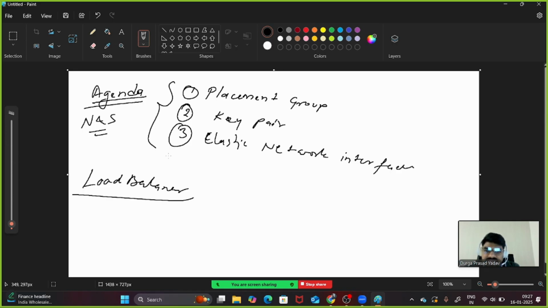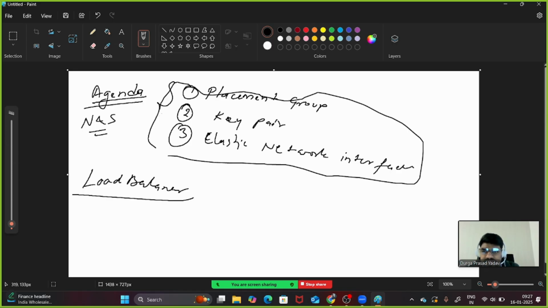So, guys, these all are the agenda of the day. Before the break, we will try to complete this part. After the break, we will start the load balancer. Once we complete the load balancer today, tomorrow we will have only one topic pending from EC2, that will be auto scaling, and we will complete it tomorrow, along with types of purchasing options, right? So everything will get complete.